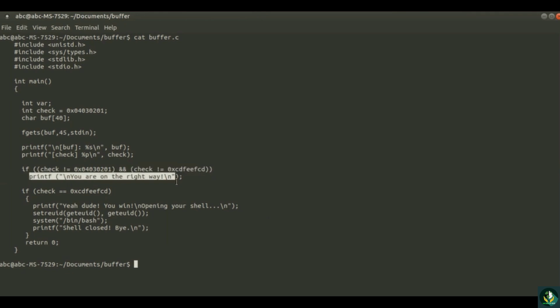So here is a basic Python code about buffer overflow. Just look at this code. It is necessary for buffer overflow, and this is a Python code.